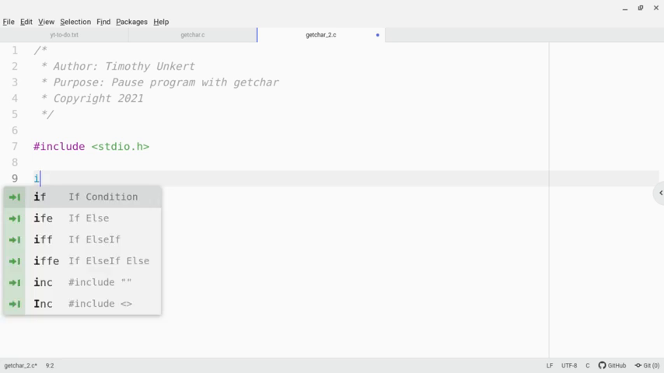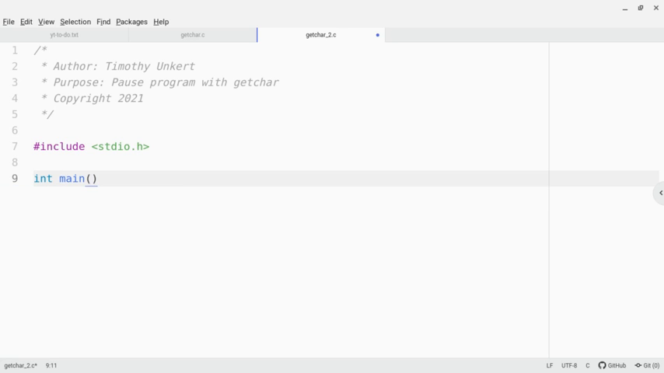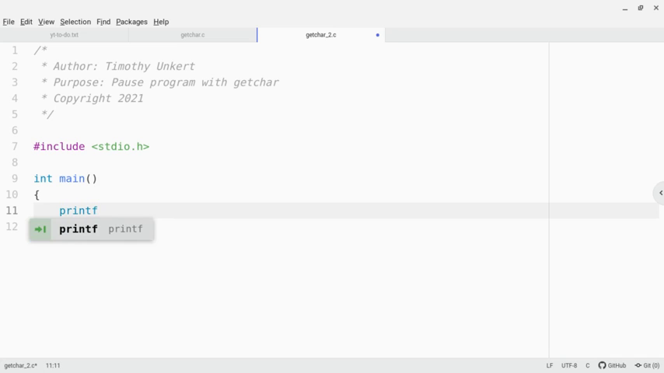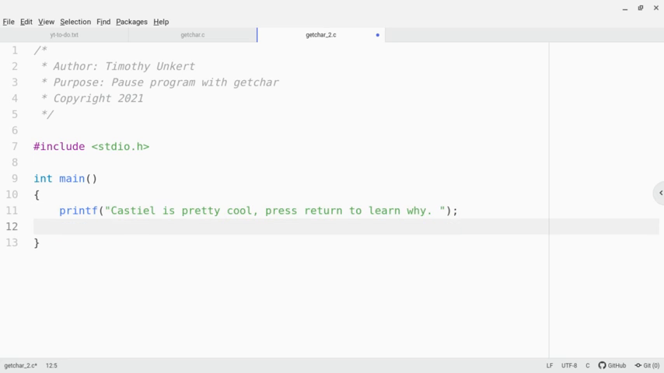In this video, we're going to show you how you can pause the program with getchar. So I'm going to create my main function here, and within it, I'm going to print something like "Castiel is pretty cool. Press return to learn why." And then I'm just going to have a space like that.